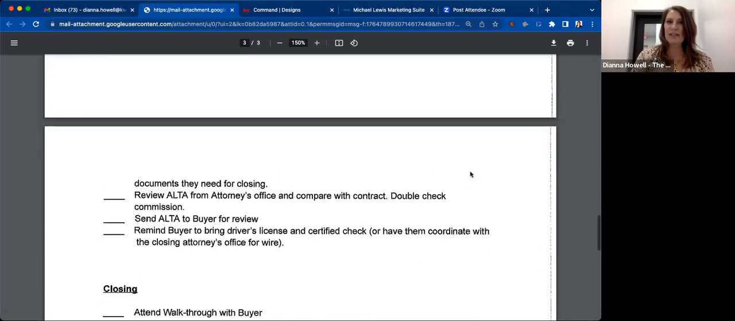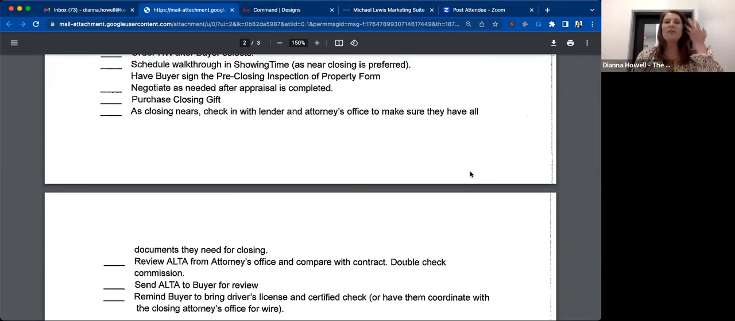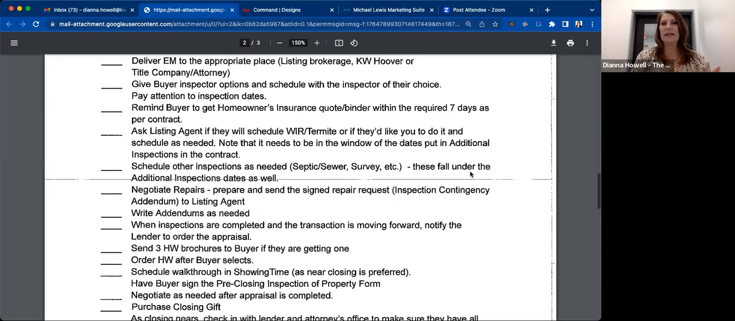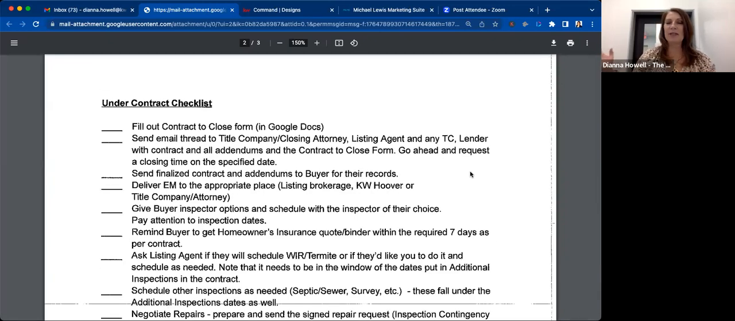Now, this is your checklist for closing. There's so much more that can go in here, and we'll talk about that as we go through the buyers. All right, so let's talk about getting your buyer presentation together. So there's 2 places we can go to.